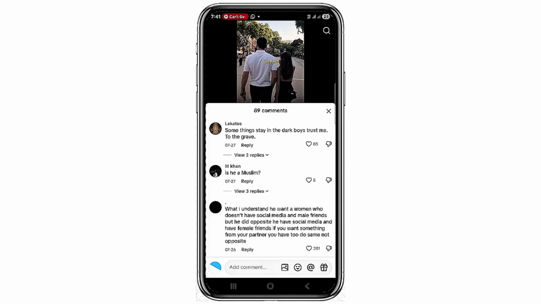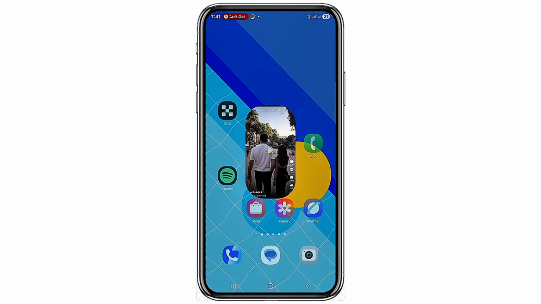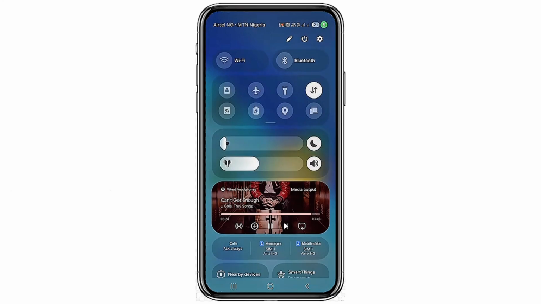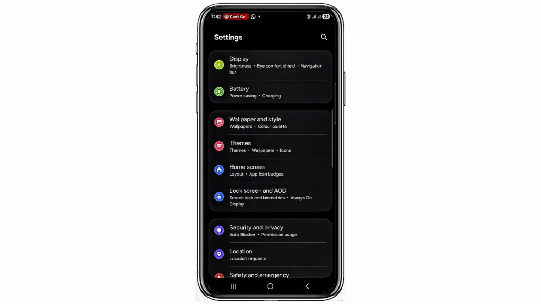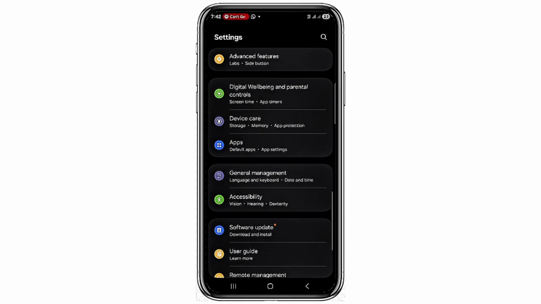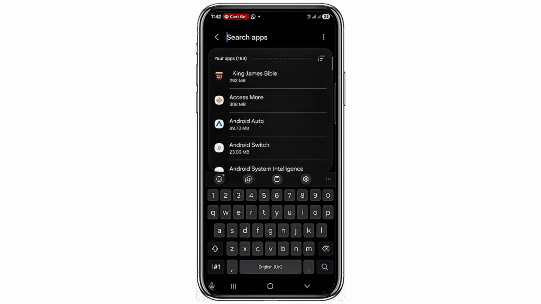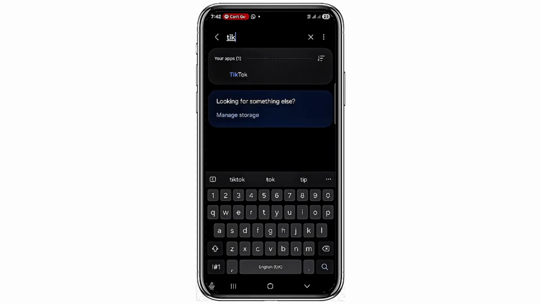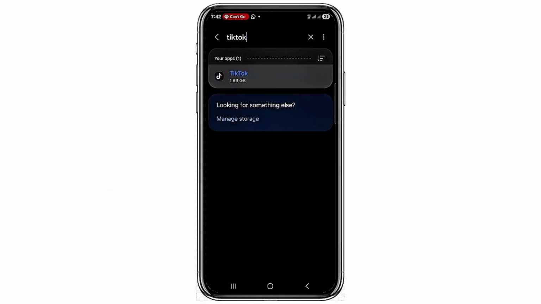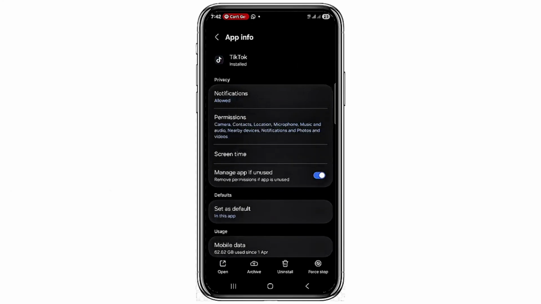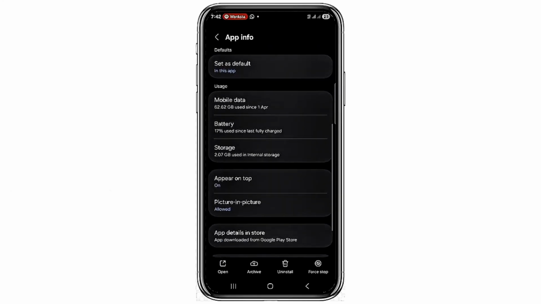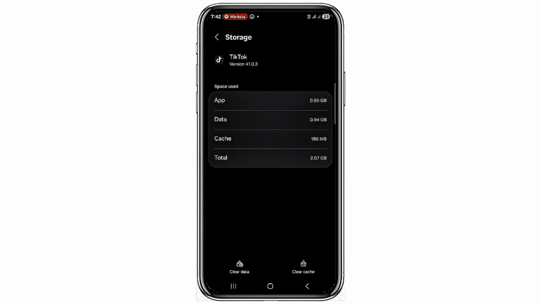But if after waiting for 24 hours you're still unable to see it, this is the next step you need to take. You can easily go to your phone settings like this, scroll and click on apps, then go ahead and search for TikTok. Once you're done searching for TikTok, right here you can see where it says storage. You can go ahead and click on storage and click on clear cache or clear data. You can see that at the bottom of the screen. Clear cache like this in order to fix it if it's a bug issue.